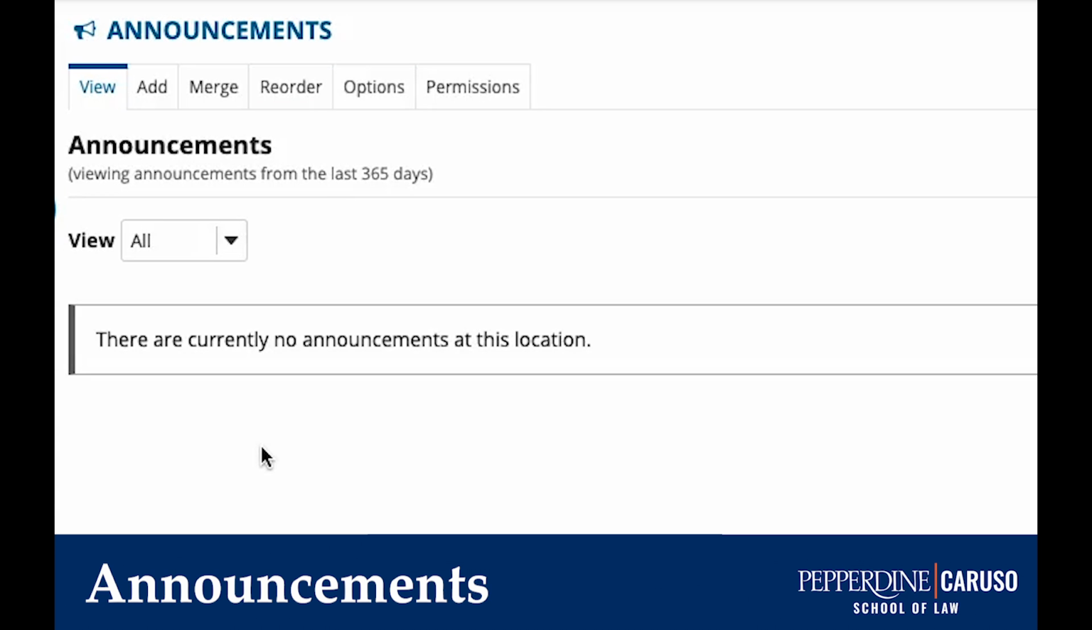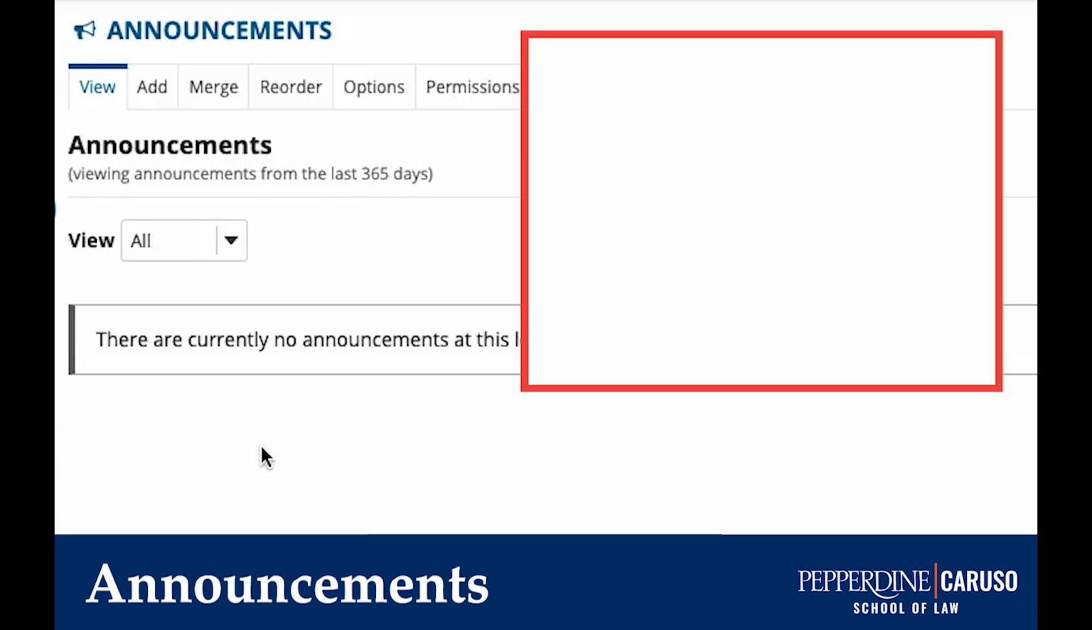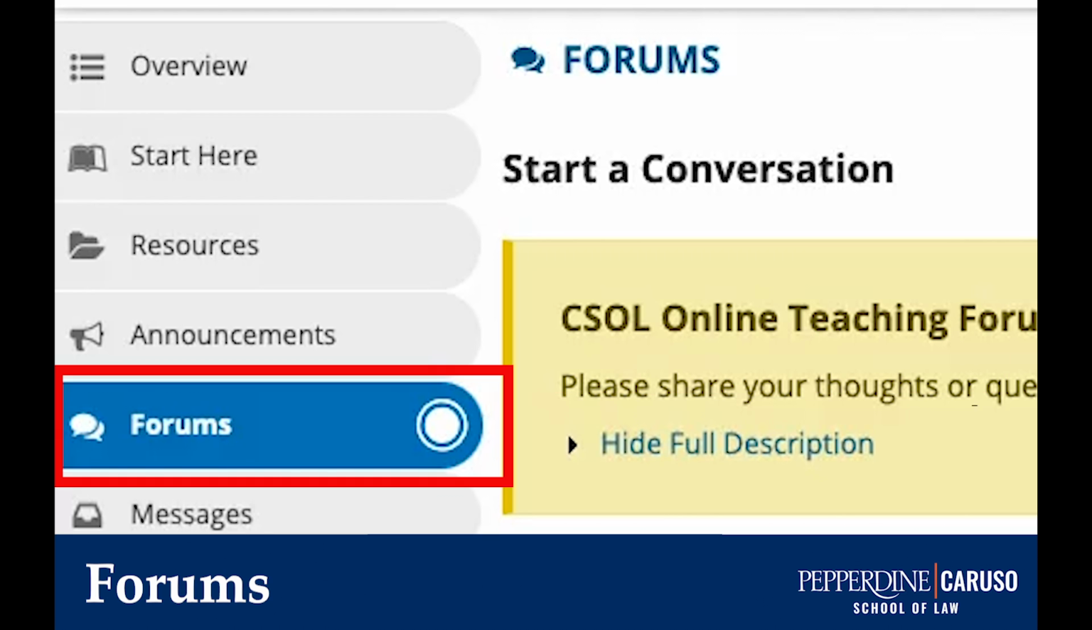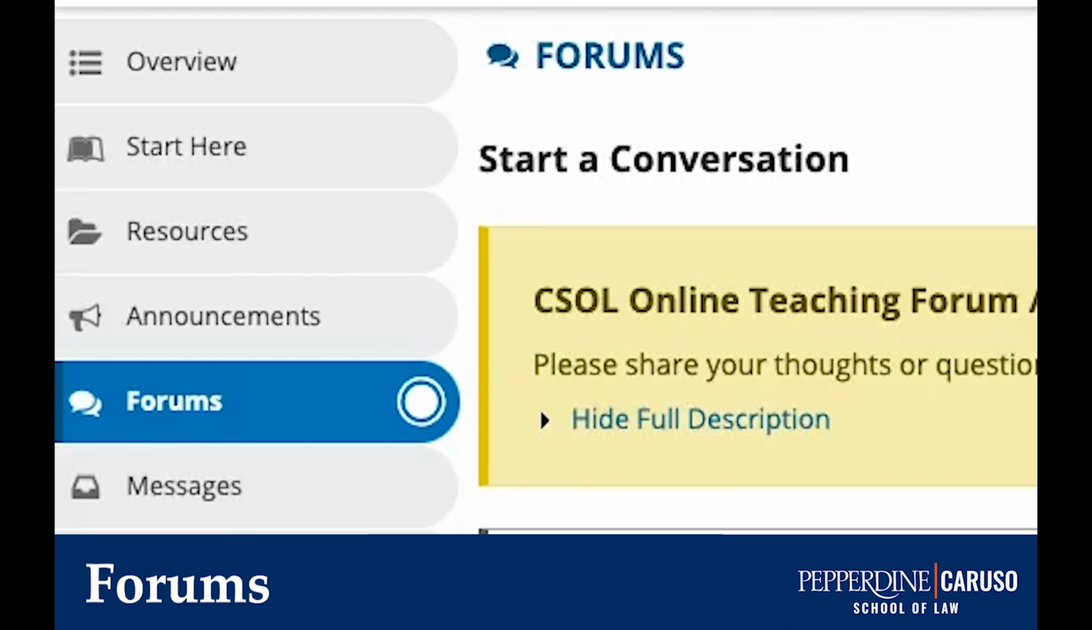Note that you can set your messages to show immediately or to show during specific dates, as well as whether or not you would like email notifications to accompany the announcements. So it's very customizable. But again, more detailed information on these tools for class use is outlined on the LawTech website. So moving on to forums.